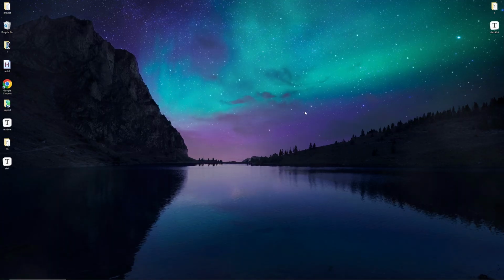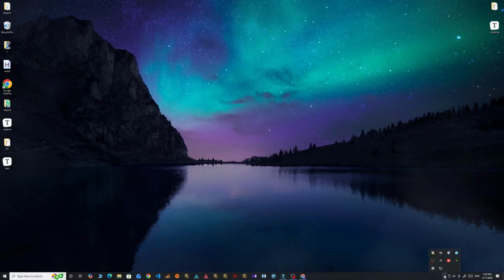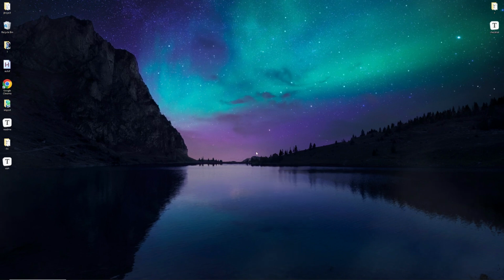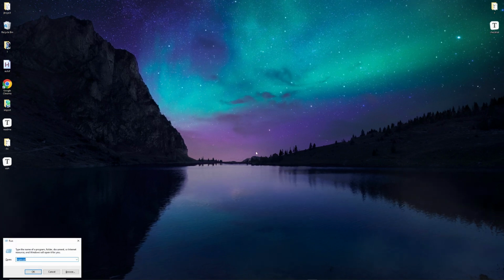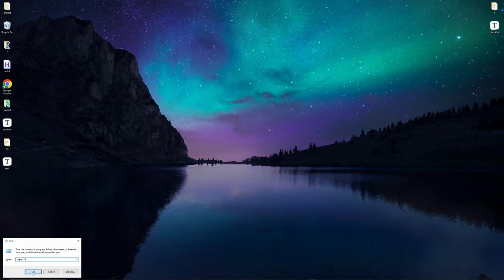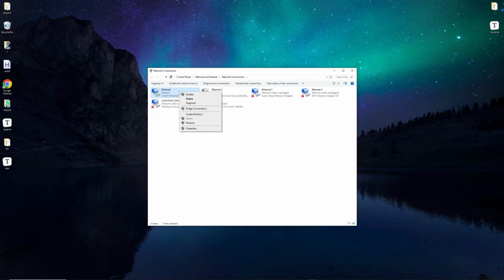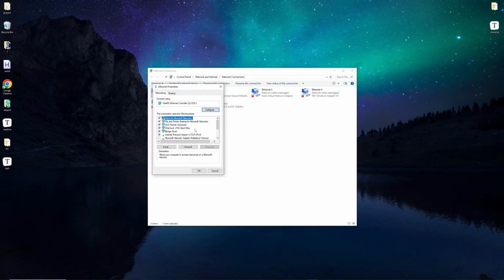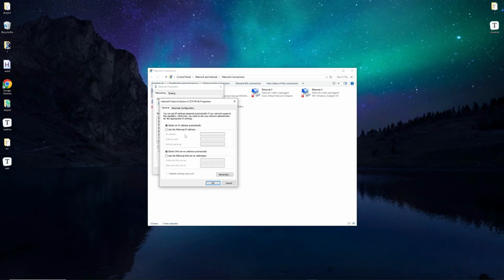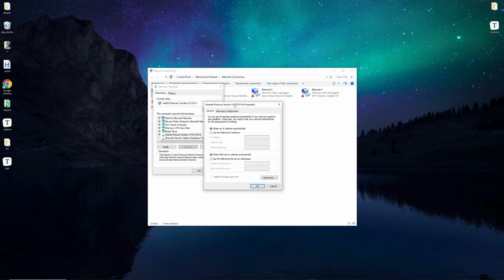Switching to Google or Cloudflare DNS servers can fix many connection issues. For Windows users, press the Windows key +R on your keyboard, type ncpa.cpl and press Enter. This opens your network connections. Right-click on your active network connection and select Properties. Select Internet Protocol version 4, which is TCP/IPv4, and click Properties again. Now select Use the following DNS server addresses.